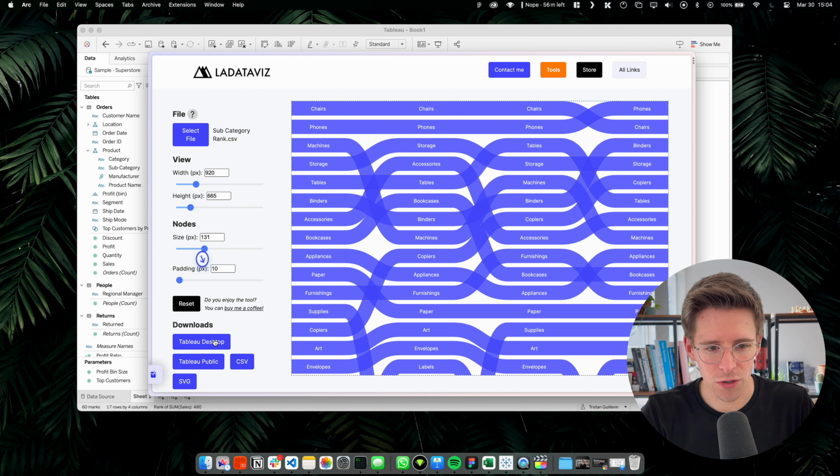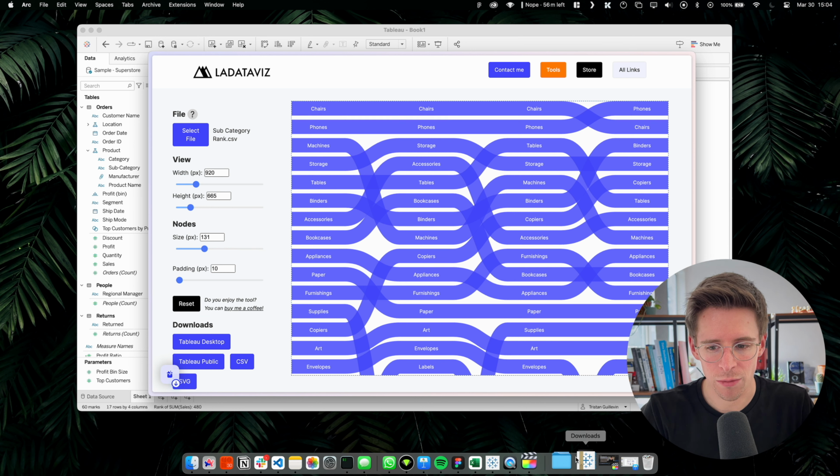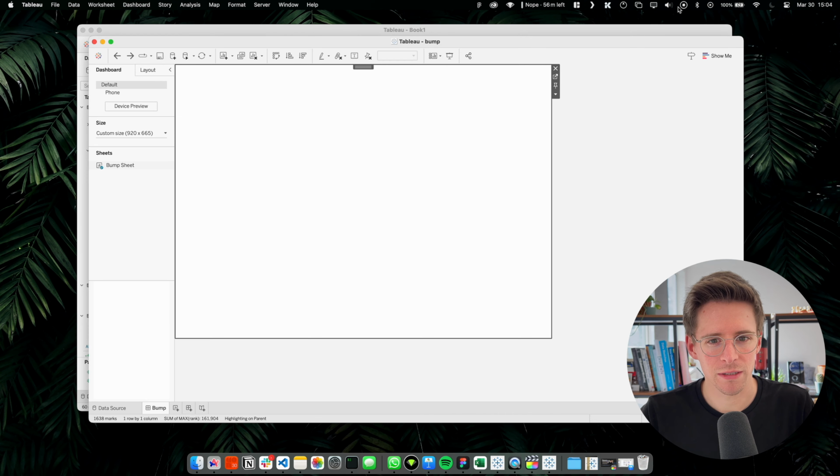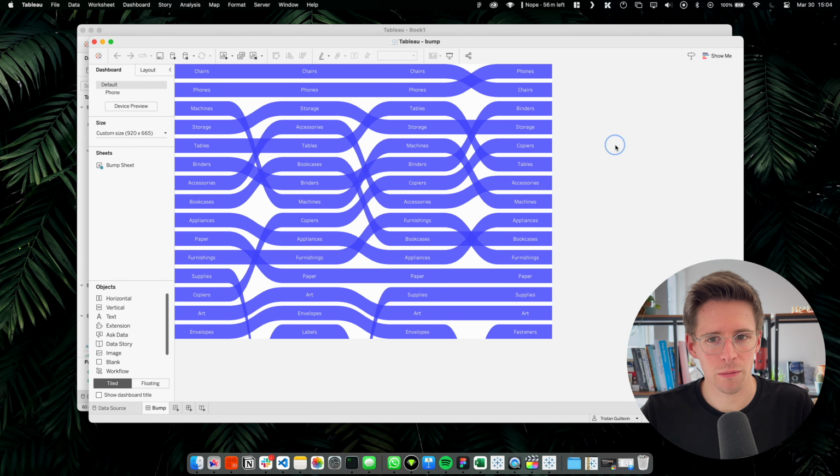Let's go to downloads and click on Tableau Desktop, and that will automatically download a Tableau file. And if we open it, let's wait a bit. Yes, we have the result of our bump chart directly in Tableau.